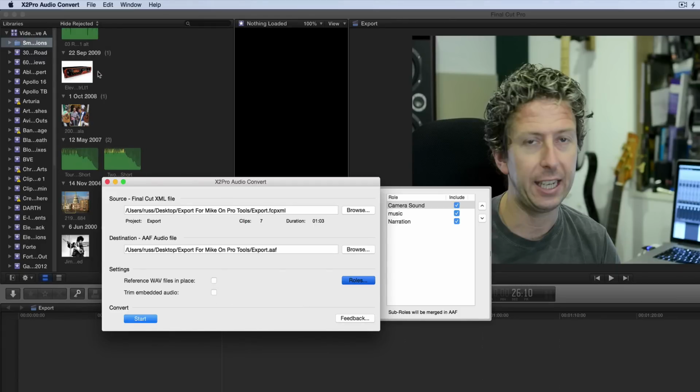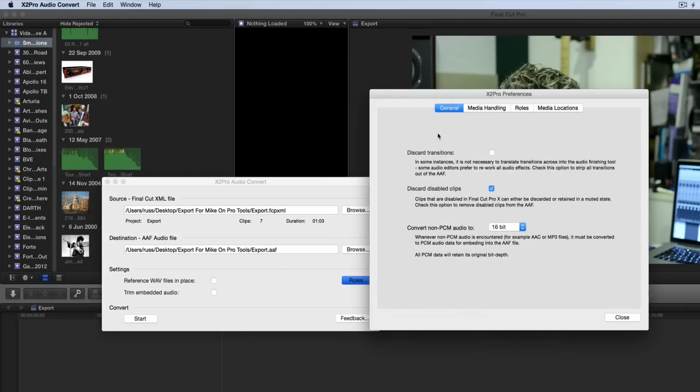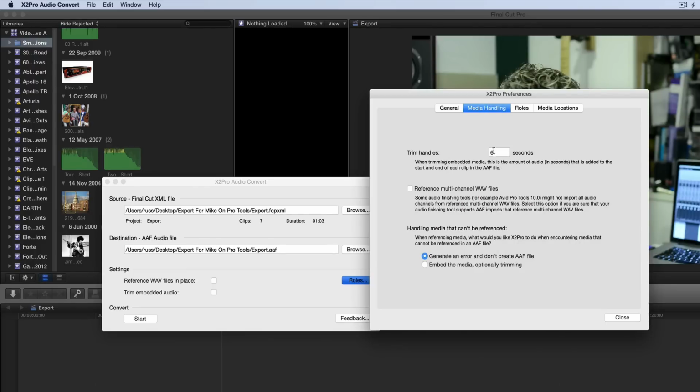But the important thing to do then is to go into your preferences, and there's a few things you can do. Mainly, you can discard the transitions. This is all pretty self-explanatory when you open it, but the thing I want to show you in particular is trim handles. Keep those in. Mike has requested from me 6 seconds of trim, and that means when he gets this audio into Pro Tools, he'll be able to pull it both ways, up to 6 seconds in both directions.